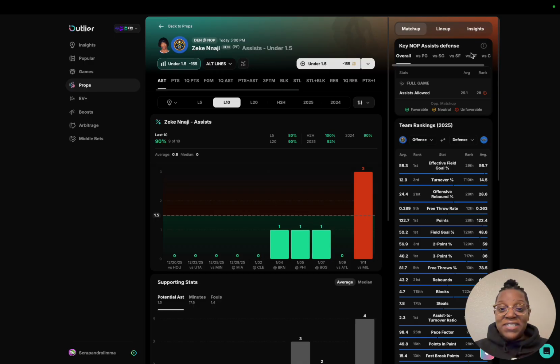And of course, my screen is freezing up. So what I'm going to do is look over here, defense versus position. I'm going to look at the power forward position. And I see that they are ranked 7th against his position. So basically meaning, and you can see the colors right here, that it's a favorable matchup. That means that they do give up some assists; they average 3.7 assists to the power forward position.